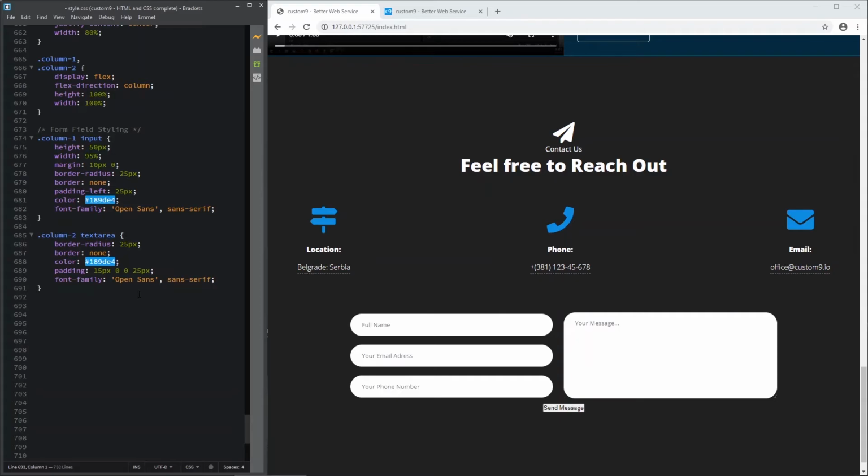Now let's change the placeholders and use the same color, DE4, but not the column rule. We need color. Yep. Okay.